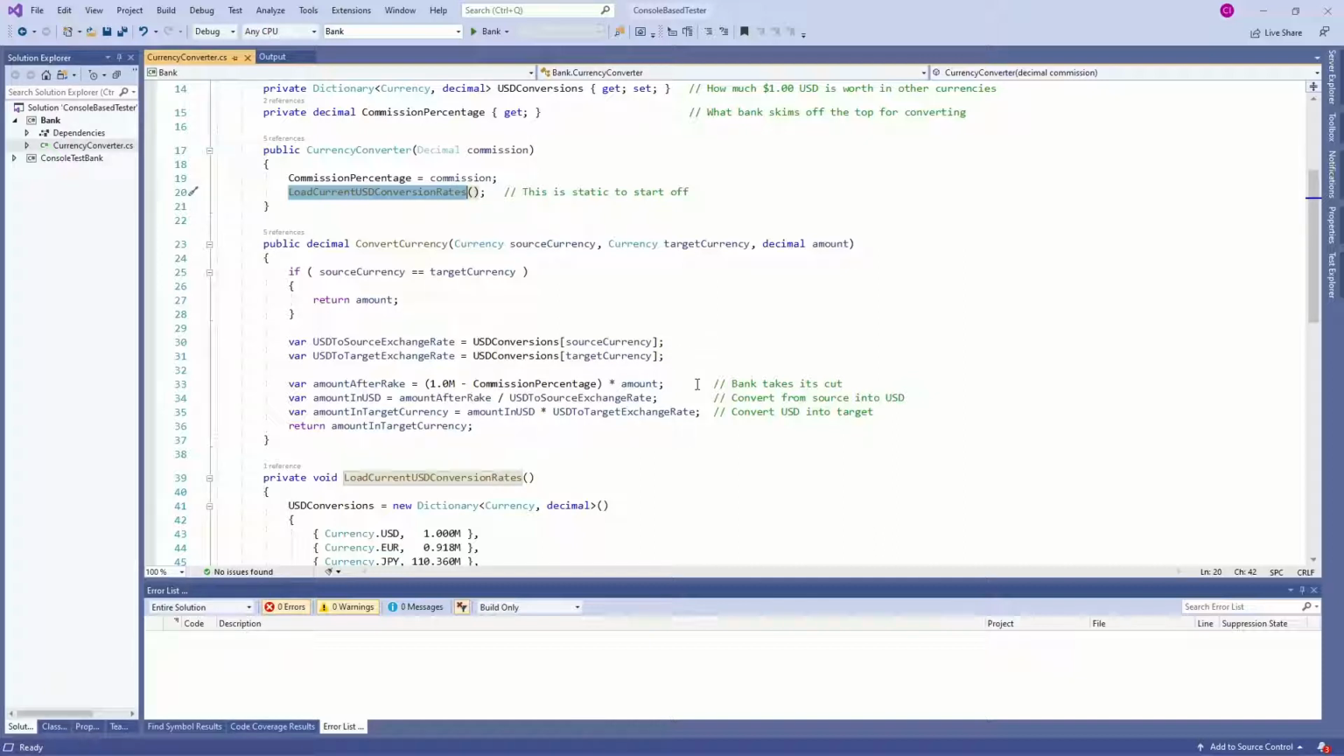And then if you look at the last 3 lines, this is just the basic math. We're going to make sure the bank takes its cut, and then we're going to convert from source to US dollars, and then from US dollars back into the target currency. So you can trust that my math is correct in those 3 lines. Oh wait, no we can't, which is the point of the unit testing. And this is exactly what we're going to do: we're going to structure our test to see if we can find out if there are any bugs in the code.